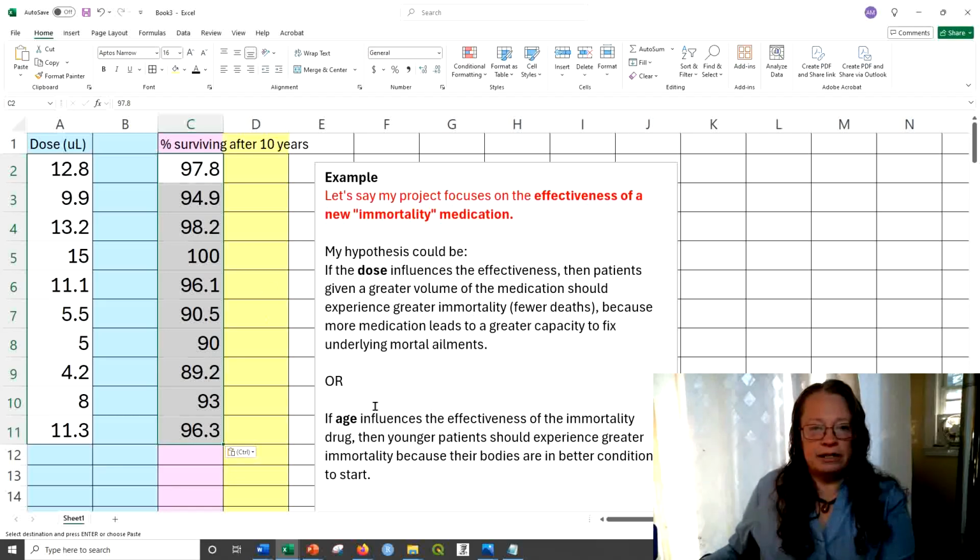All right, my other example, I'm going to keep these two columns here because we're going to use them in the other example as well. I might have a more group-based hypothesis. So down here, if age influences the effectiveness of the immortality drug, then younger patients should experience greater immortality because their bodies are in better condition to start. So notice in both of these hypotheses, I use the if-then-because format, which is our gold standard for this class.